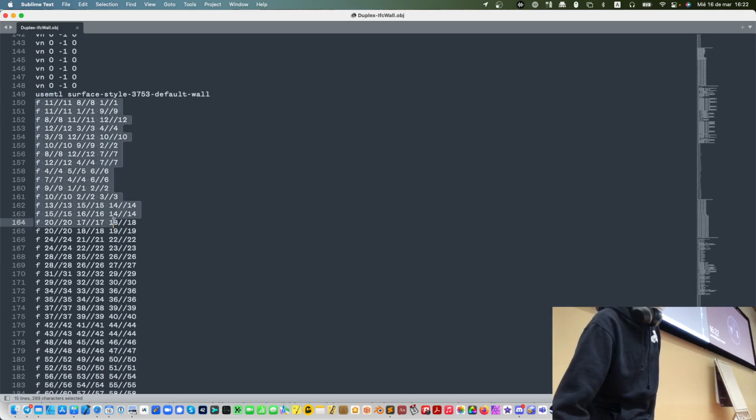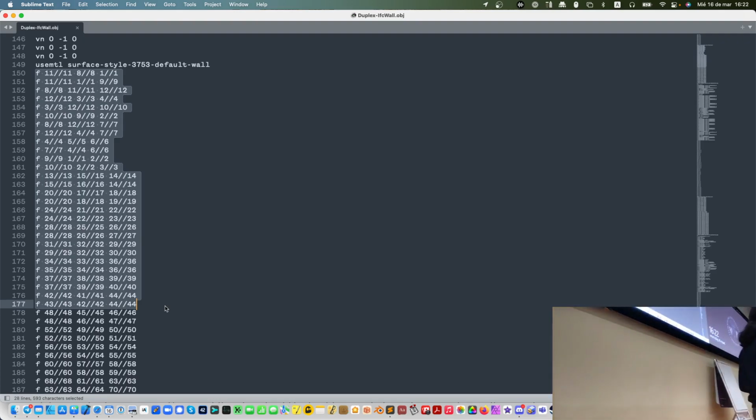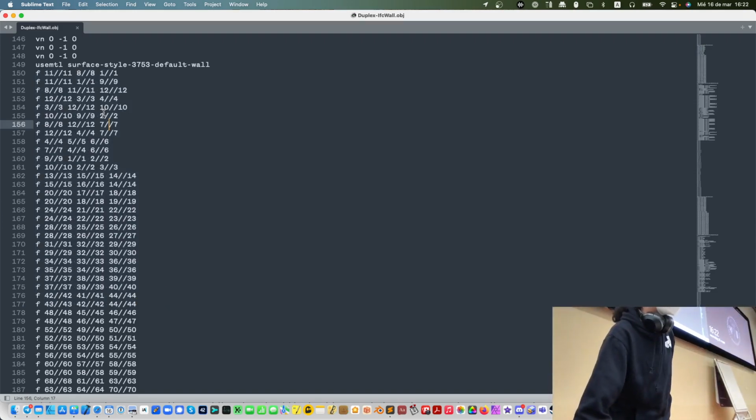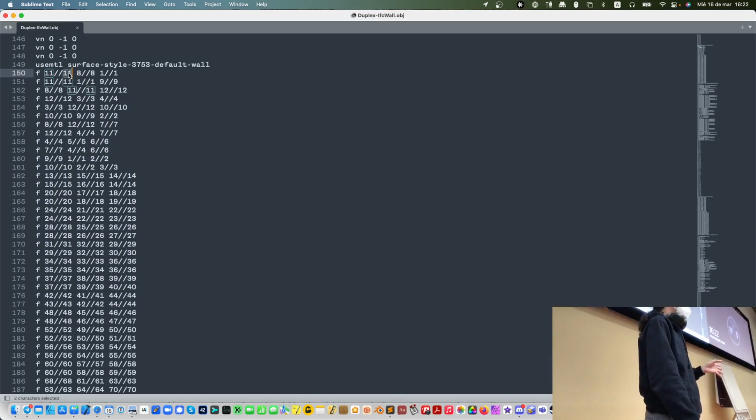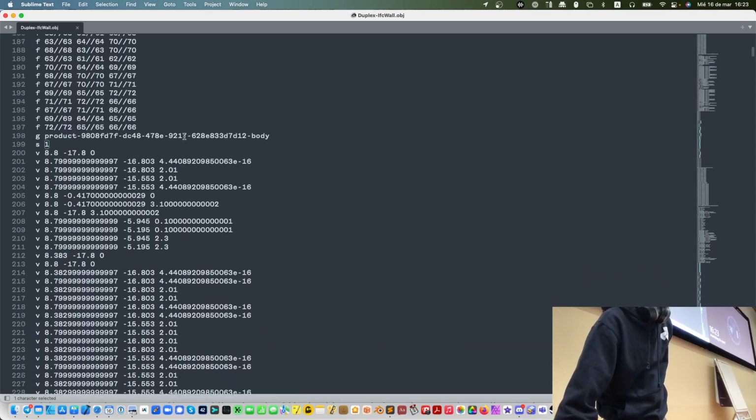Then after this use MTL, you will have the faces. These faces might look slightly strange to you because they come not only with the vertex index, but also with a normal. So the second number actually refers to the index of the vertex normal. You can just ignore this because these are not relevant for your homework assignment. So just focus on the first thing. So this face is made from vertex 11, vertex 8, and vertex 1. And then it starts sort of again.